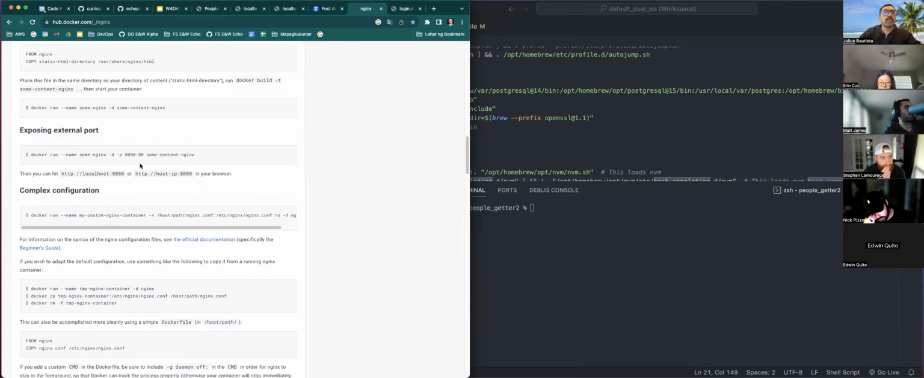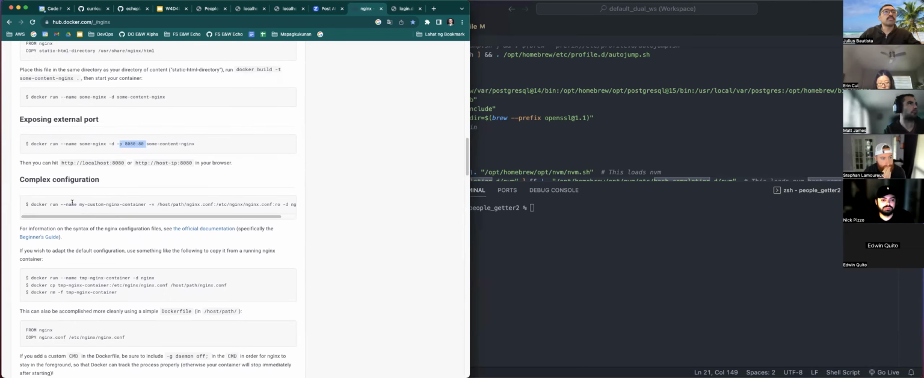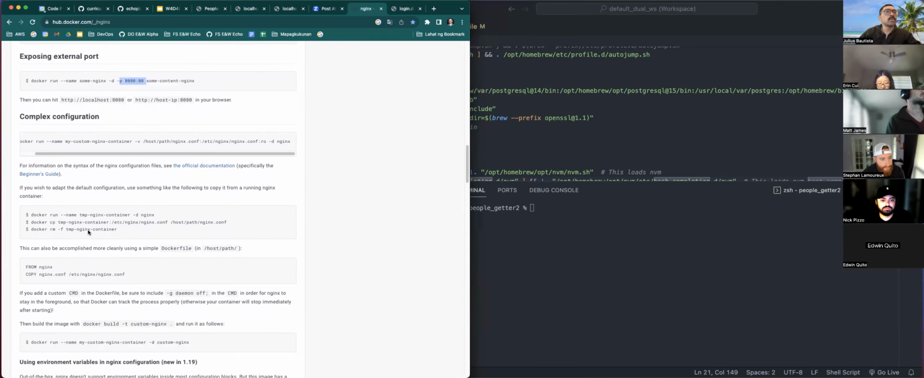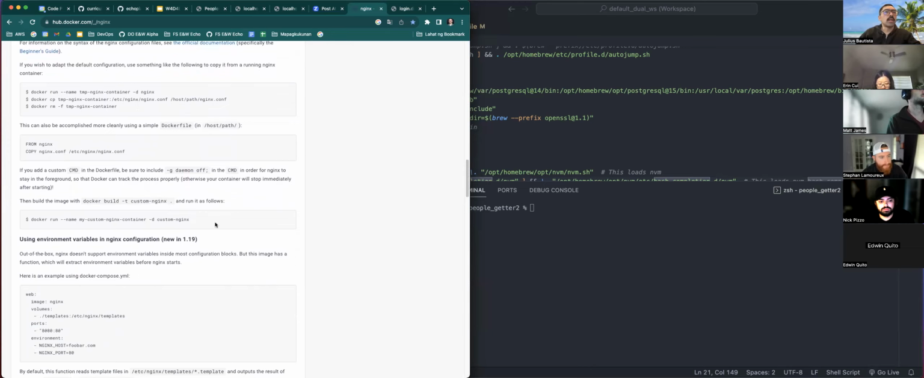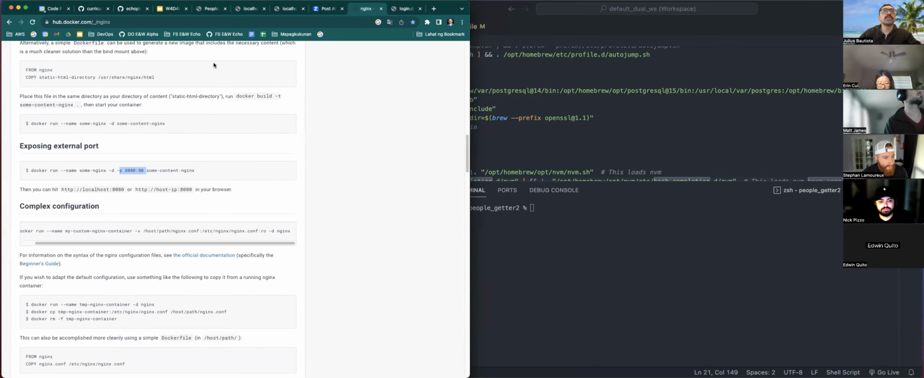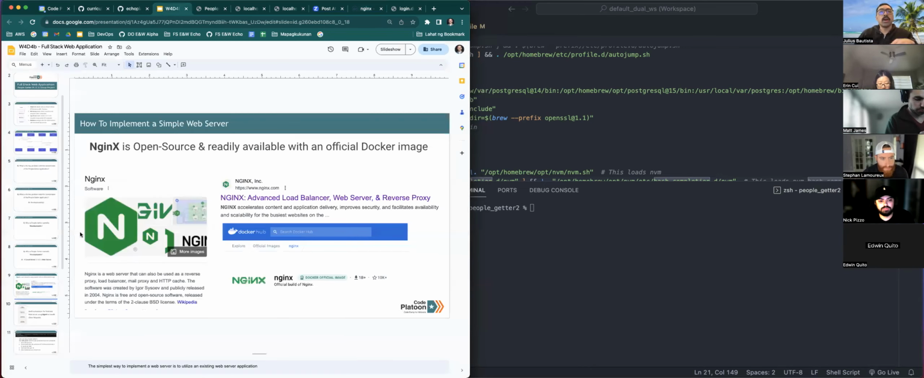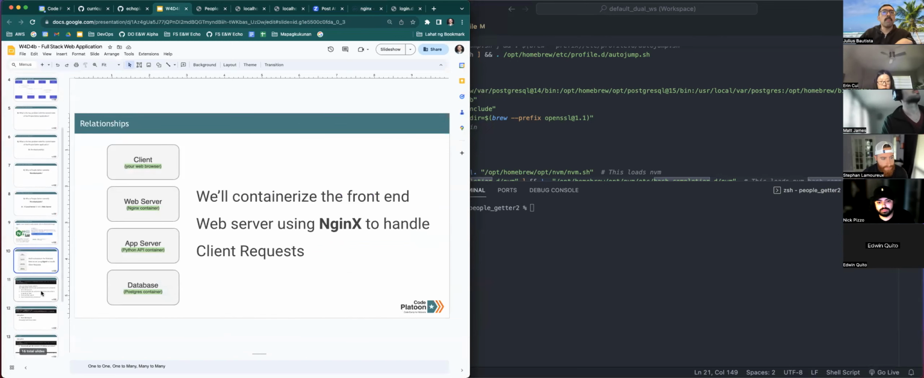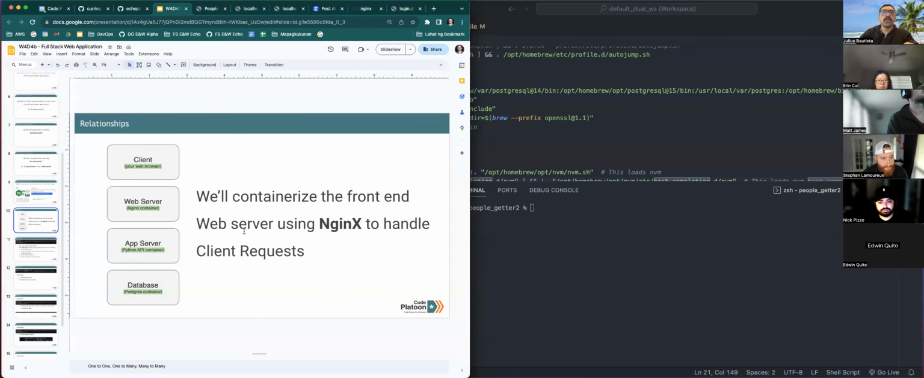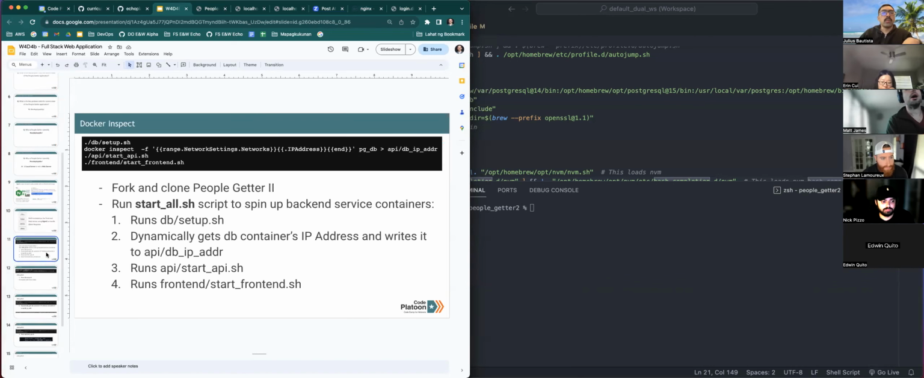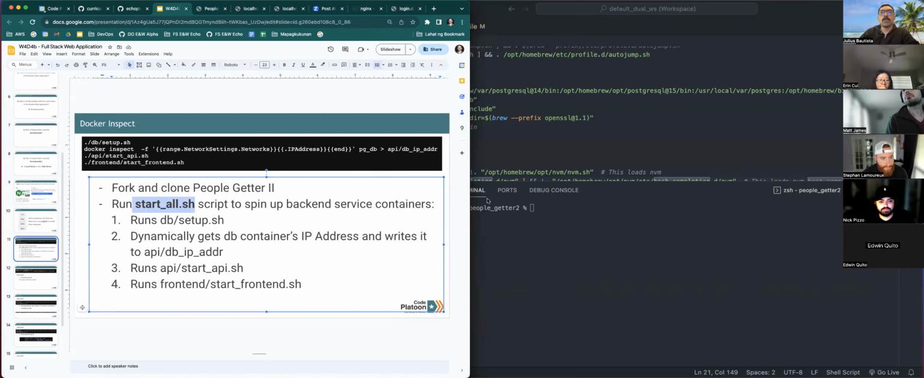You could do some additional configurations like exposing a port and passing in more complex configurations, which we're not going to really cover. So let's go back to our slides and let's talk through how we're going to be setting this up. So we're going to be containerizing the front end web server using NginX to handle client requests. And we're going to do all of this through a very simple start all shell script.